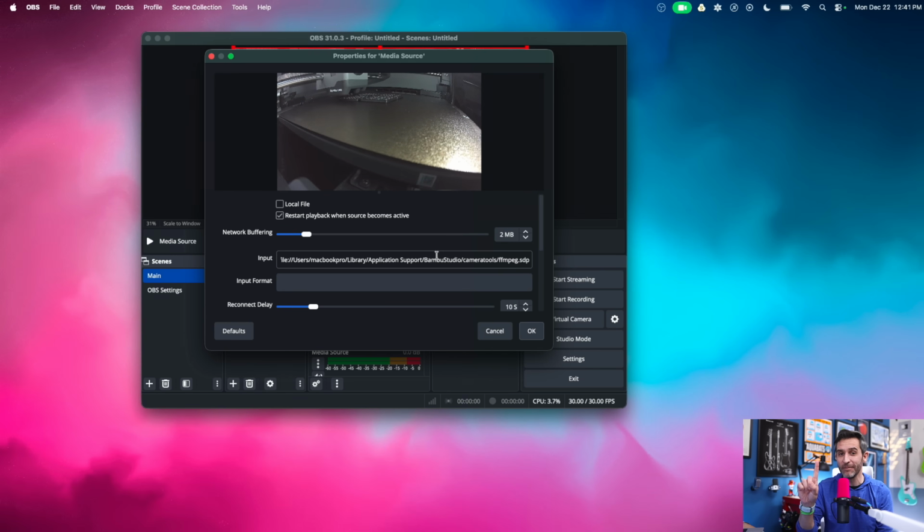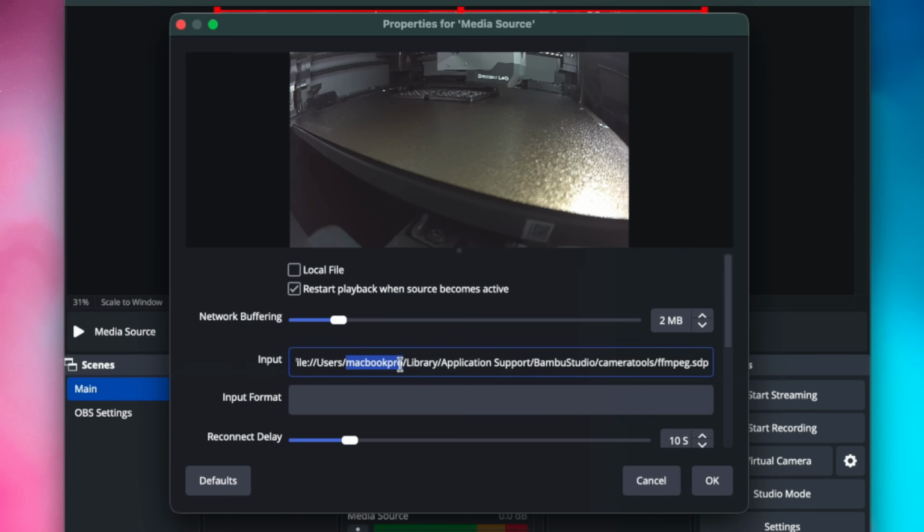Windows can be one. That means you can paste it directly from the Bambu instructions. macOS needs to have two. If you don't have two, it won't work, and you could be very frustrated. Ask me how I know. And similarly, on macOS, you will need to change to your username.